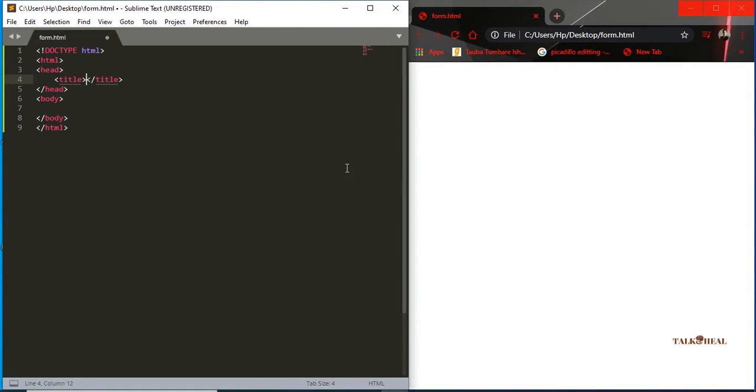So guys, as you can see, I have already created a new file. I've named it form.html and I've opened it in Google Chrome so that we can also review the outputs. In the title, I'm going to write form, as today's lecture is about form.